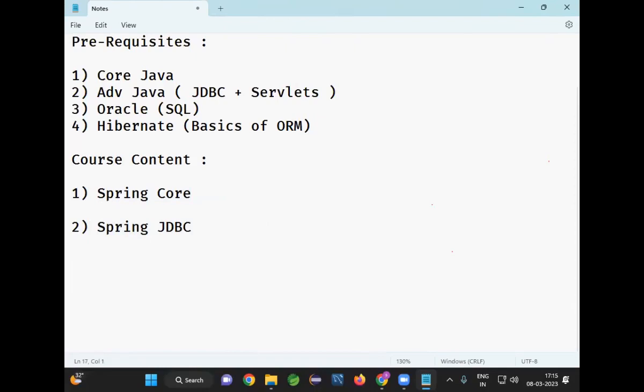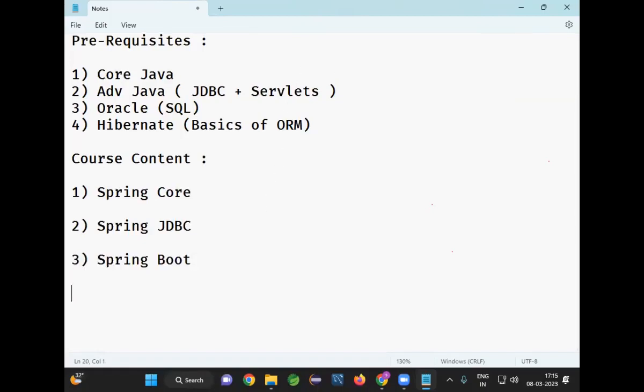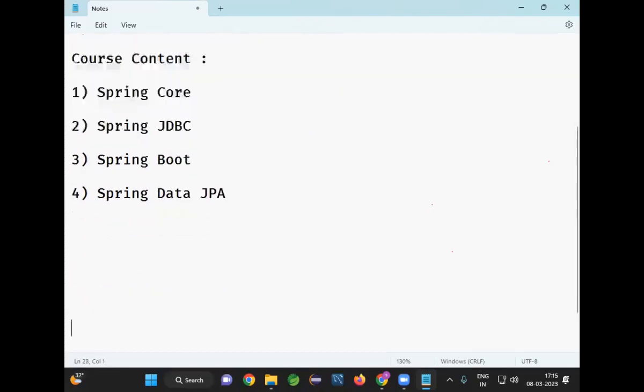Once it is completed, we are going to learn Spring Boot. I'm not going to start Spring Boot directly. First, some fundamental concepts of the Spring framework are required to understand Spring Boot. Once Spring Boot is started, we are going to learn Spring Data JPA. This is the most advanced concept to perform database operations in project development. We are going to learn Spring Data JPA.